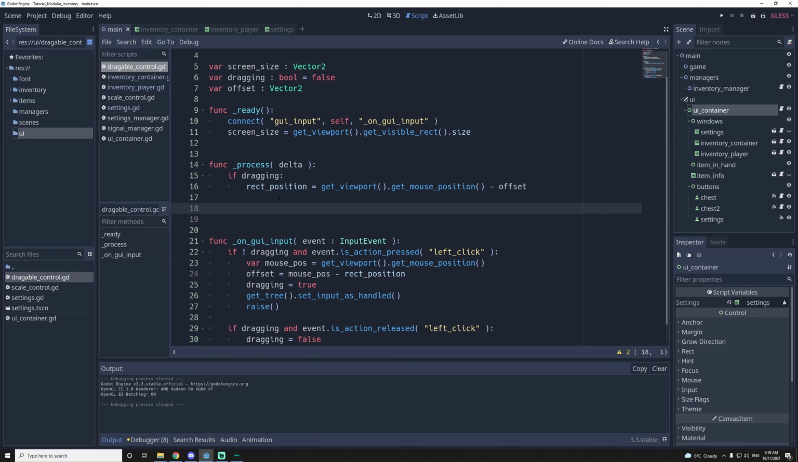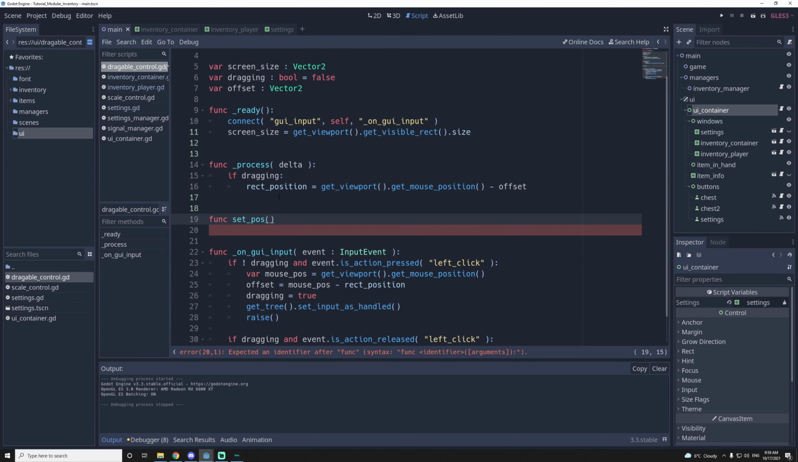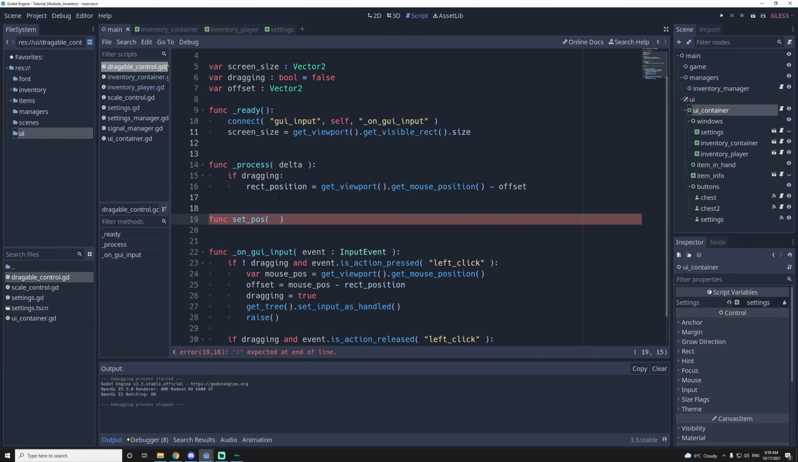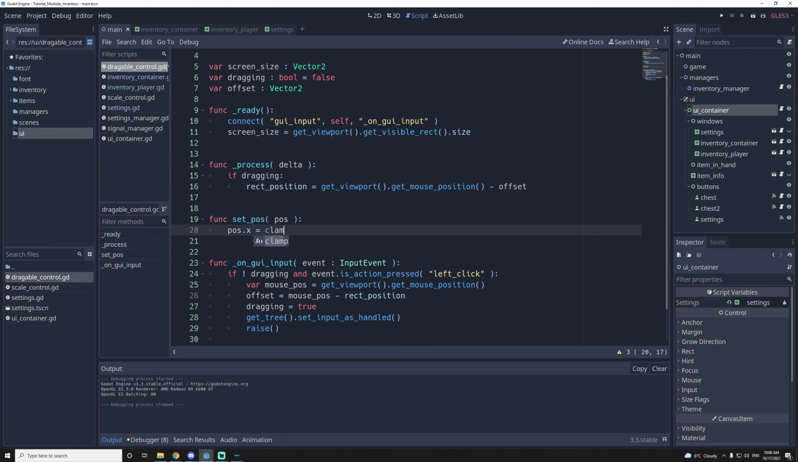So I'm gonna create a function that I'm gonna call set_pos. And here I'm gonna send the position clamp. So I'm gonna start with the x value, position.x. So now the clamp function: the first argument is your current value, and then the other two are the minimum and the maximum. The minimum will be the rect size, but negated, and we'll get the x value.